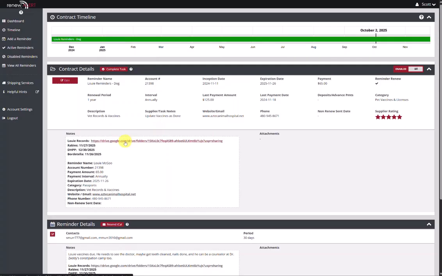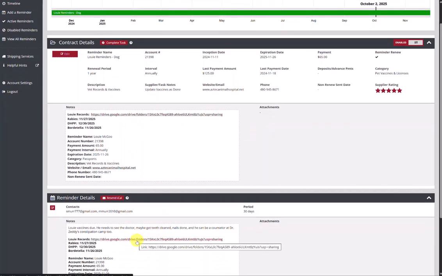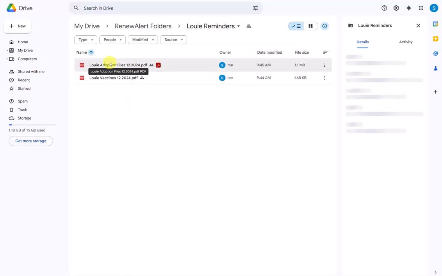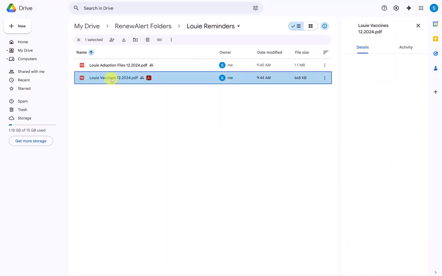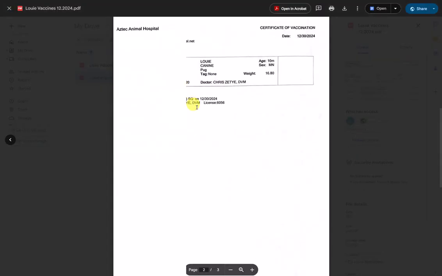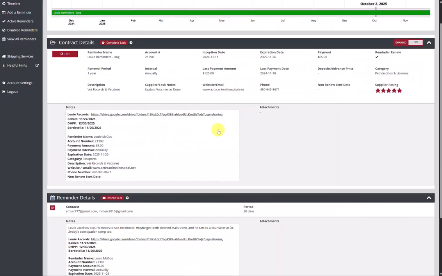This can be done on your mobile device as well as on the dashboard. And this is going to be in your email. So if you get this email come through, you can actually click it right there on your phone. It'll open up the drive. And if I click it, here we go. There's his adoption files and his vaccine records that I've got. I could actually click those, open up, and see what vaccine records Louie has. So I've got this on my drive and in Renew Alert.